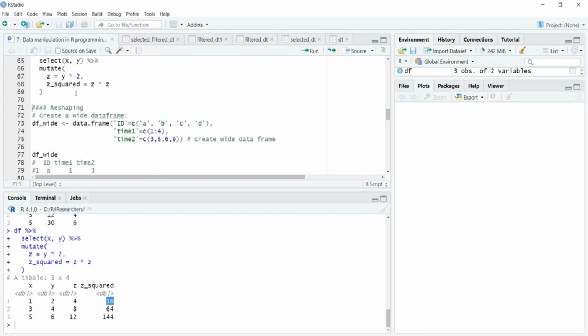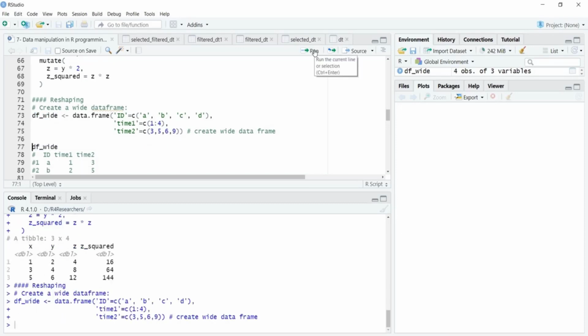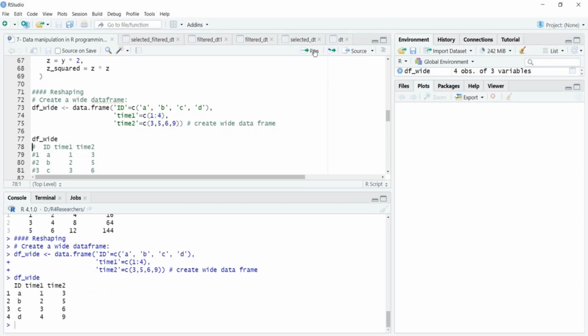Sometimes in programming we need to change the shape of data. At the beginning, let's create a wide data frame. For example, we name it df_wide equal data frame id equal a, b, c, d, time1 equal 1 to 4, time2 equal 3, 5, 6, and 9. Now we created a wide data frame with 3 columns.